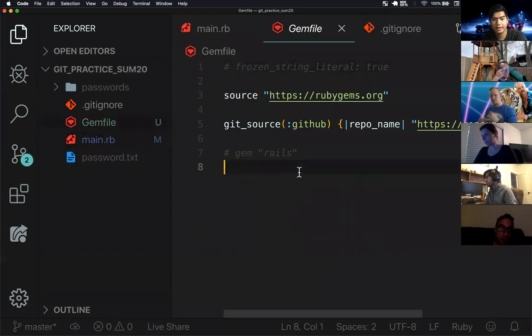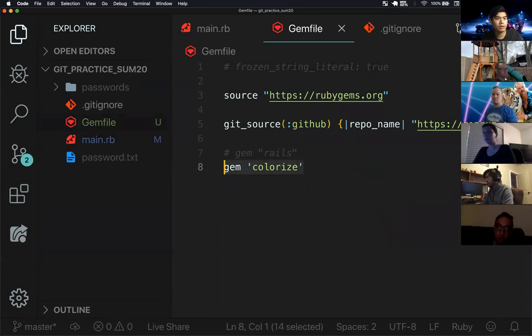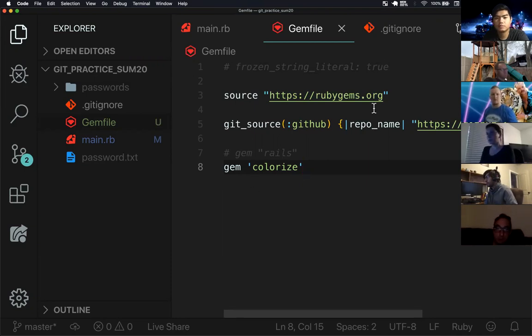And let's go ahead and add in the colorize gem. So it'll be colorize. So this is inside of your Gemfile. You would add the colorize gem. And what steps do we need to do afterwards? So after we add the gem into the Gemfile, there's one more step we need to do. We have to reference it in the main.rb, right?